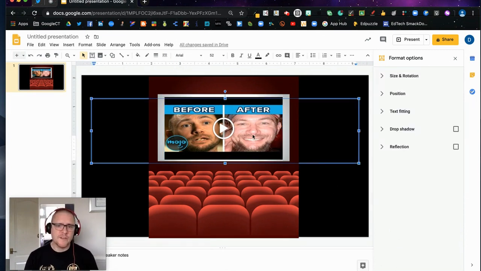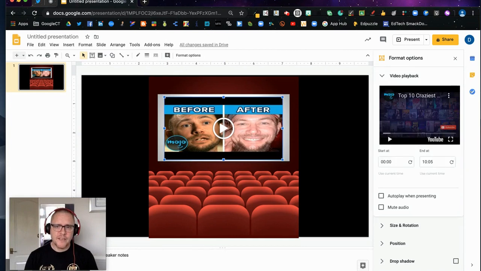But then what you'll also notice is when we click on the video, we've got video playback options here. So there are different options. You can have the video autoplay so that when you're presenting, as soon as you move on to the slide, it automatically starts to play. You don't have to come and click the play button. So I always choose to turn that on.